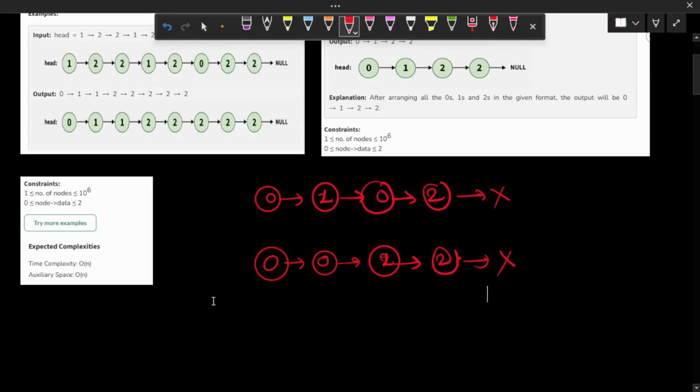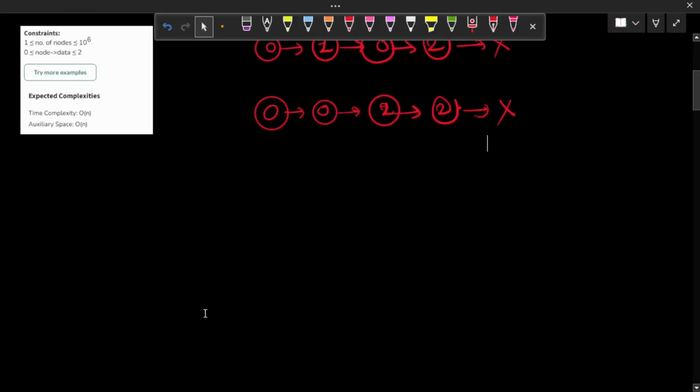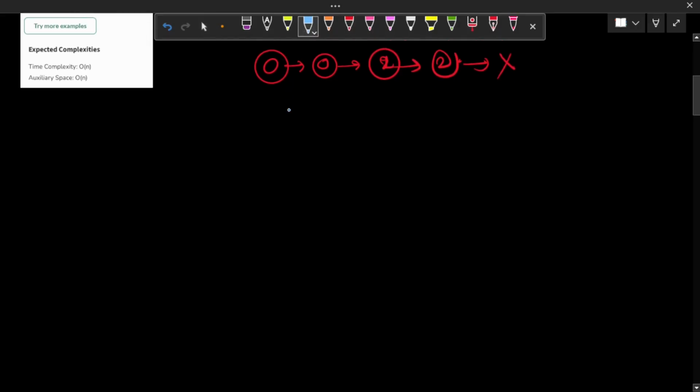So how will we solve this problem? There is one more interesting problem similar to this, which is on an array: sort an array of 0, 1, and 2. There is one famous algorithm for it, which is the Dutch National Flag algorithm, so do check that problem as well. Let's discuss the first approach for solving this problem.